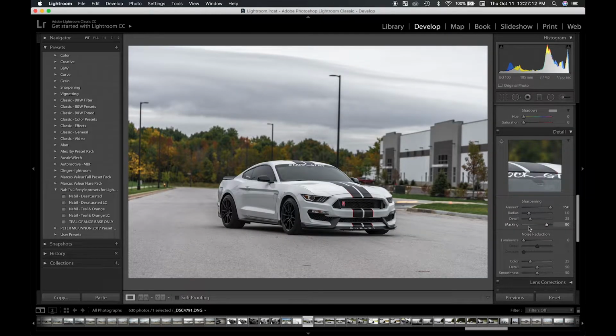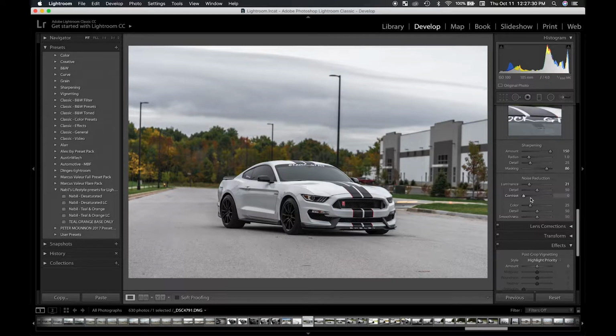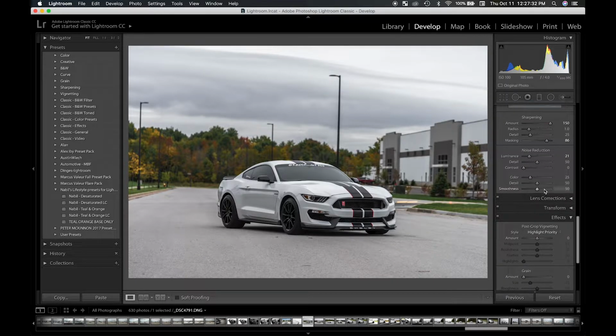And for noise reduction, I always go 25-ish around there. I try not to go all the way up, because if you go all the way up, you're going to lose a lot of the details. So I always try to stay between 20 to 25-ish. You don't need to do anything with the color.